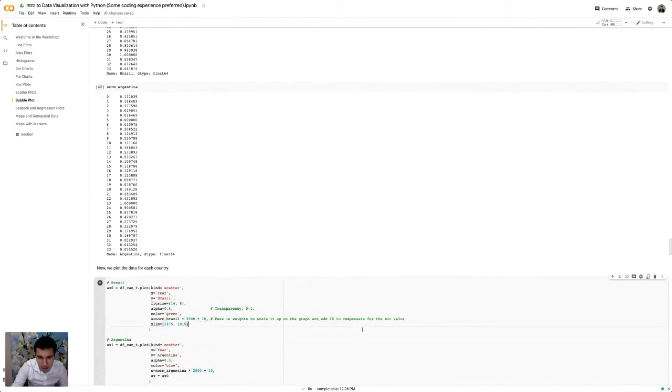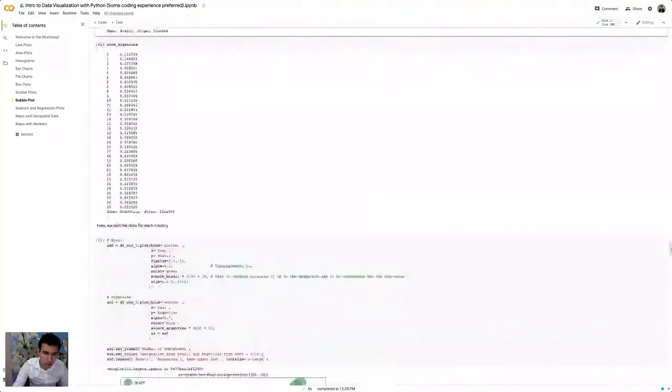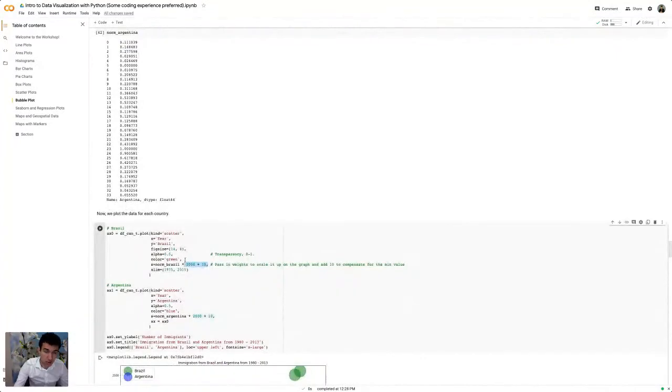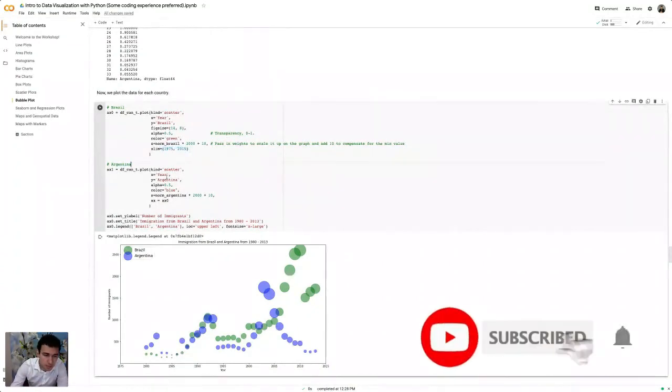And I add 10 to compensate for the minimum value, because if I left it as it was, it would just be 0, right? Because if you remember, there was a 0. So I multiply all of them by 2,000. The 0 would still be 0. So I have to add 10 just to make sure it's visible on the graph. So this here is just making sure you can actually see it, so it's not too small. Then I limit the x-axis to the years 1975 to 2015. Again, this is optional. This is just for aesthetics. You don't have to do this.